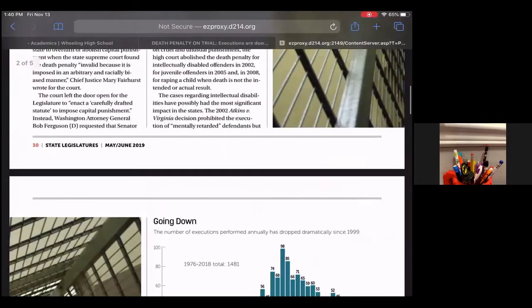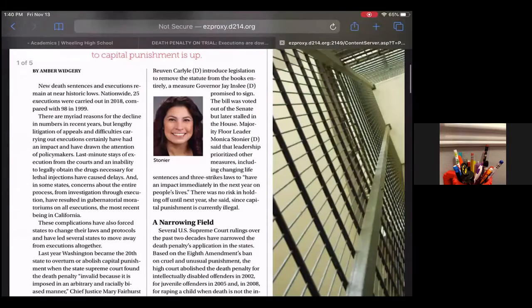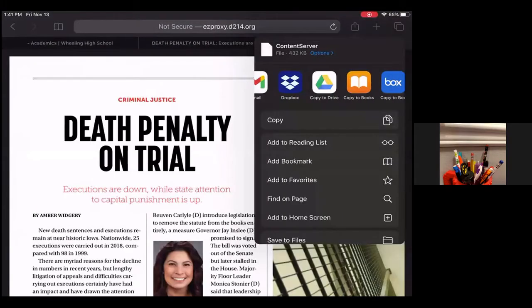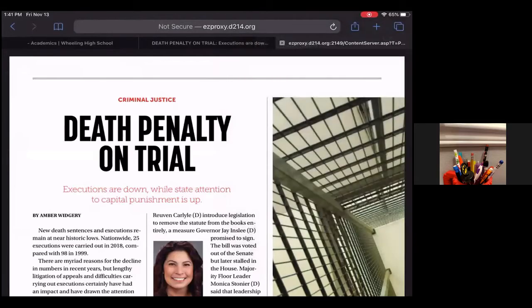That's pretty recent. So if I want to put this in my Google Drive, I hit the up arrow and I could copy it to my Google Drive. I could do the print option to expand it if I had trouble.